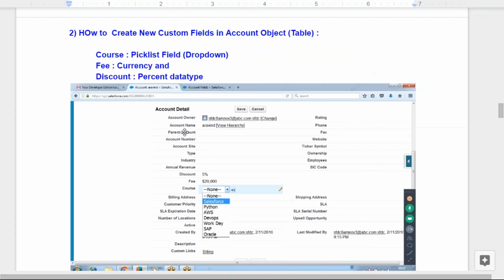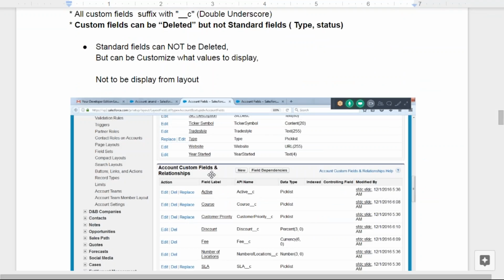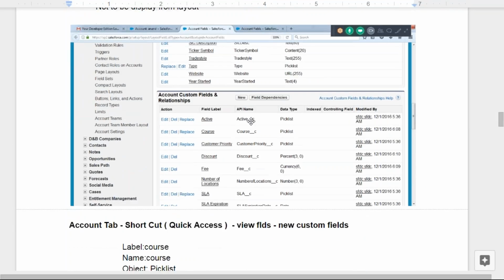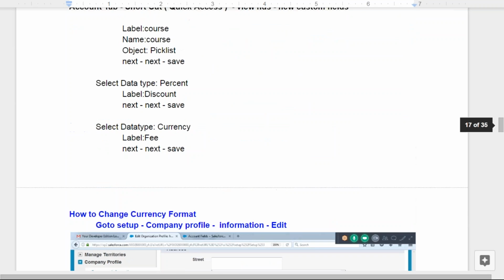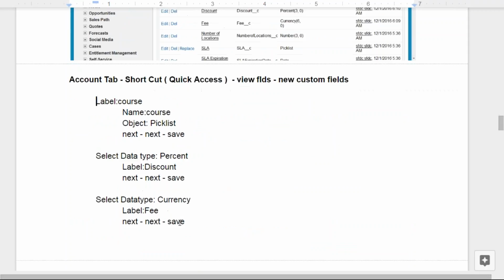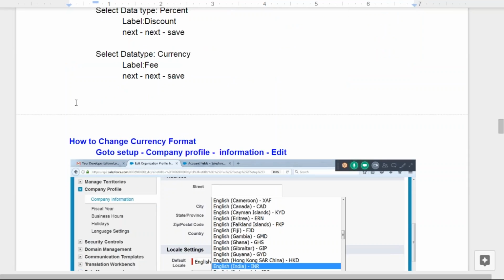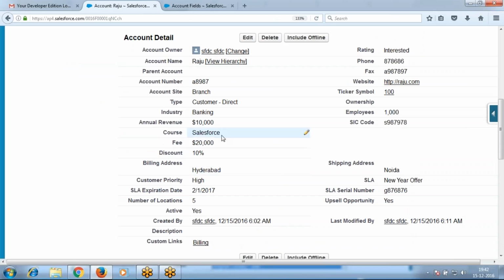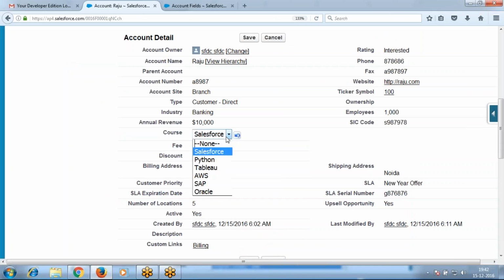How did we create them? All custom fields will have double underscores. Go to the account tab, quick access, new custom field. Select the label course, name pick list. Next. Again percentage for discount, currency for fee. So I can display my fields like this.